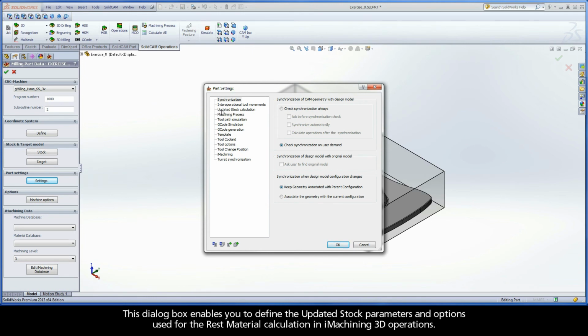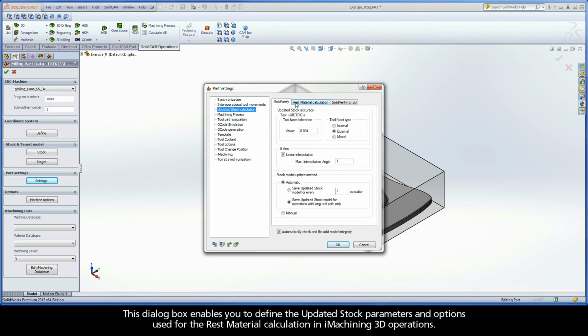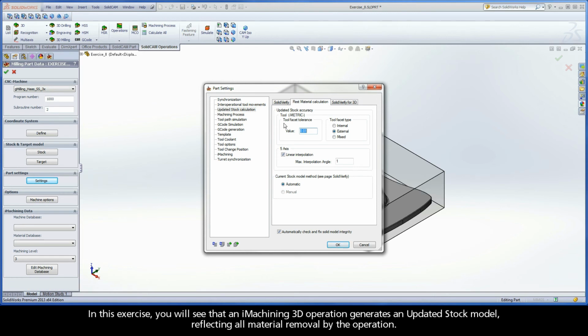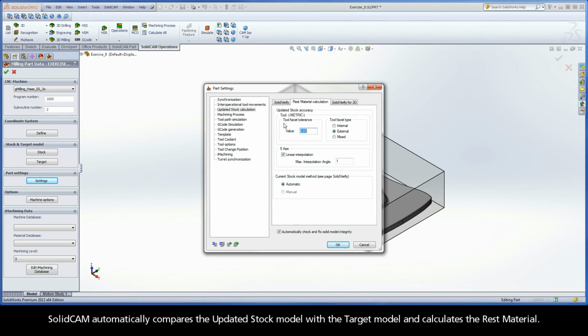This dialog box enables you to define the updated stock parameters and options used for the rest material calculation in iMachining 3D operations. In this exercise, you will see that an iMachining 3D operation generates an updated stock model, reflecting all material removal by the operation. SolidCAM automatically compares the updated stock model with the target model and calculates the rest material.